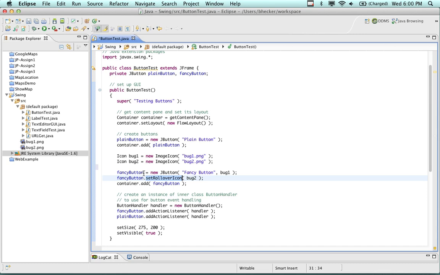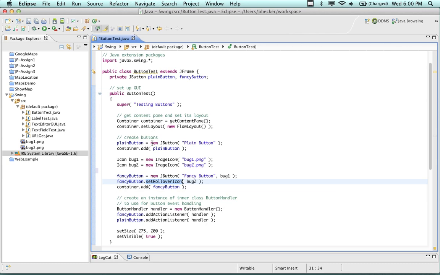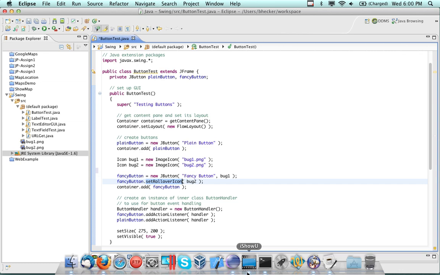This is the same container I added this button to. I can create multiple containers that add things to different containers. They don't all have to go to the same container. The rollover activity is this here.